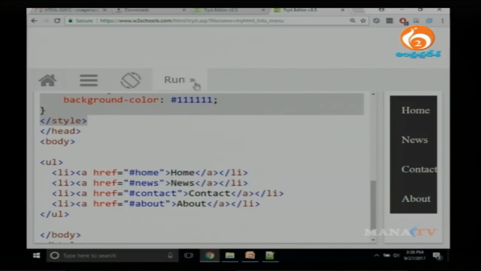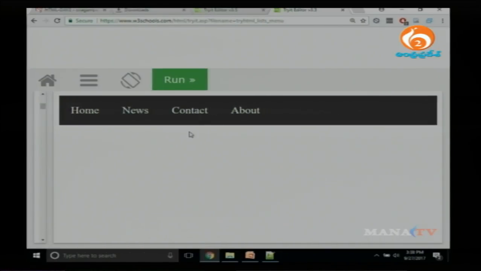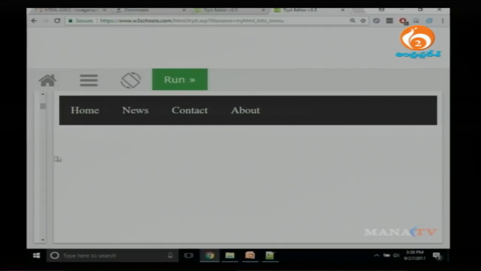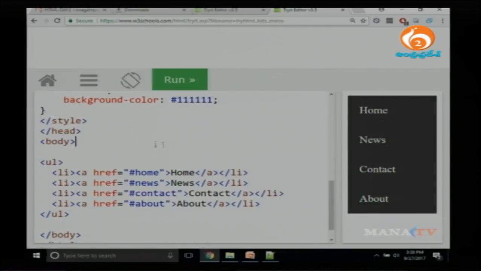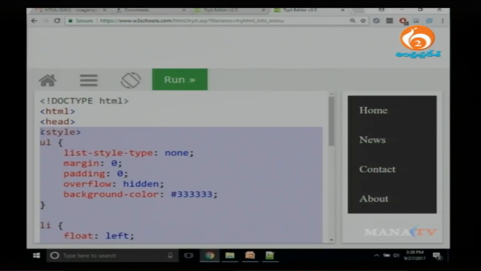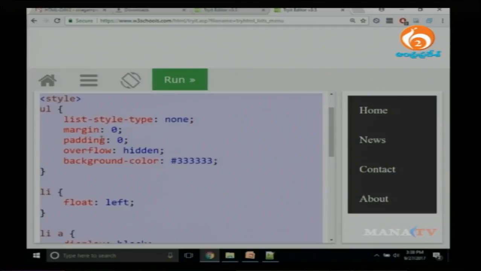So, what is the output for this? This is the output of that particular program. Suppose you want to show a menu bar in a horizontal way, then you can use the CSS script, then you can show the home related things. So, this is the example for the custom list, and we will do some exercises on ordered as well as unordered lists.